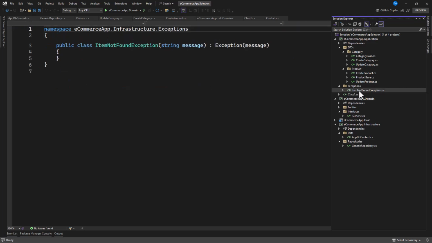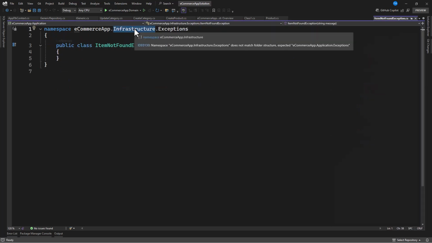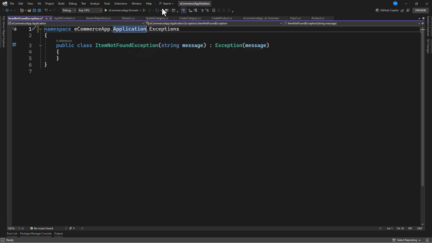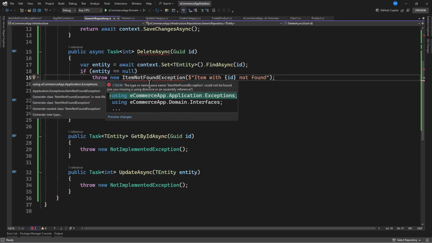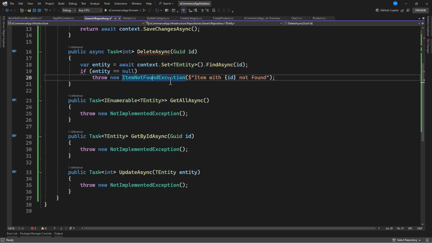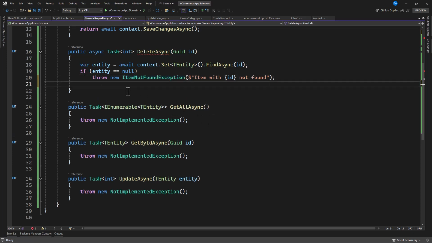Now this exception should come from application. So we have an ItemNotFoundException, and since we are referencing the application in the infrastructure, we can still have access to it. You can see, so we still have access, making this reusable. And that's a great idea. Okay. So now we have this. We're going to throw an exception in case we could not find that.